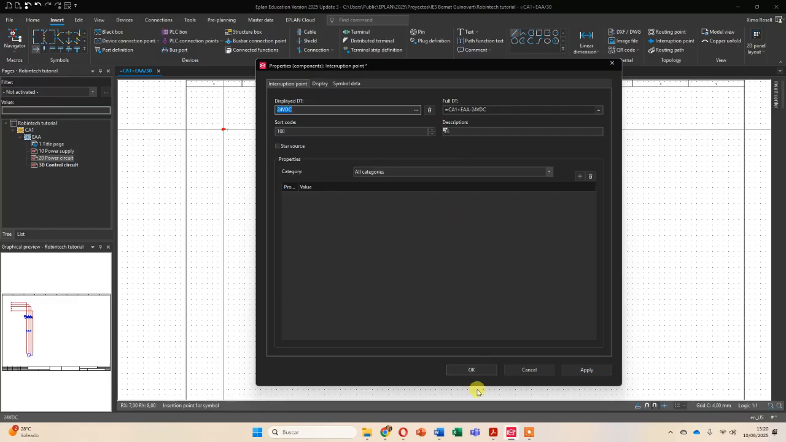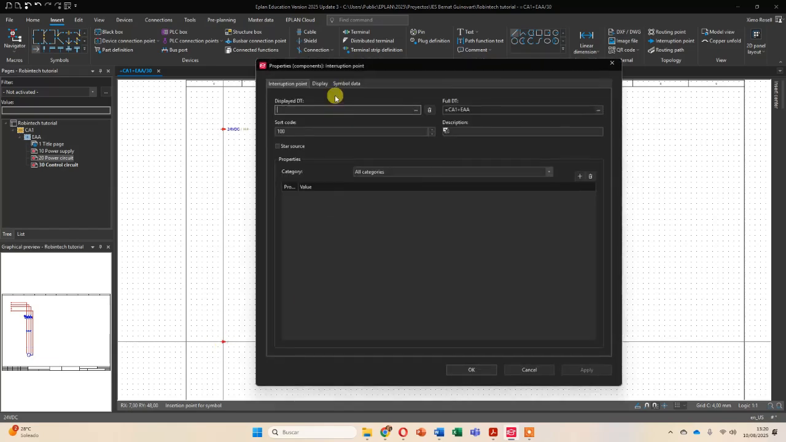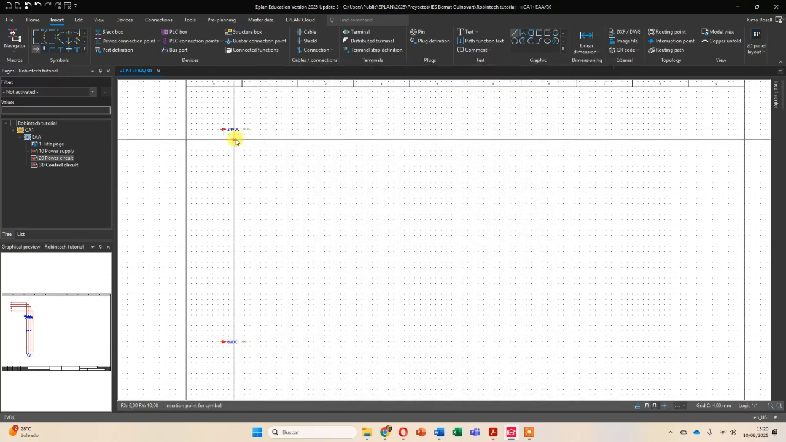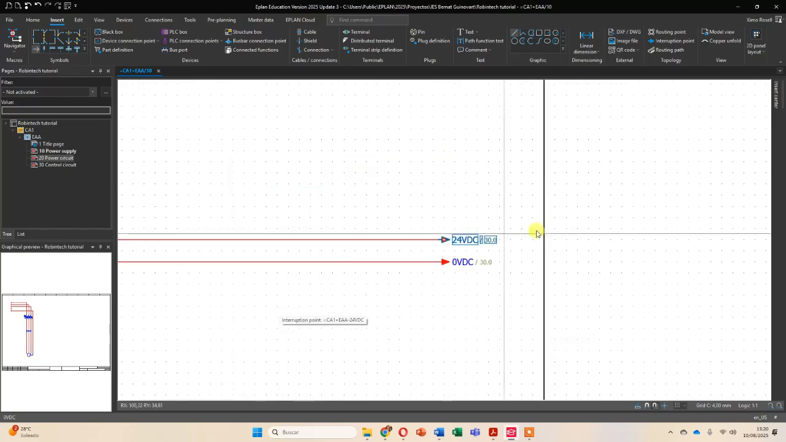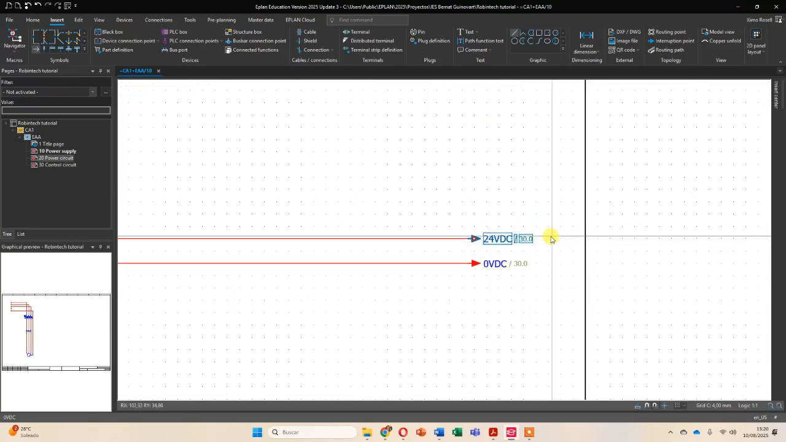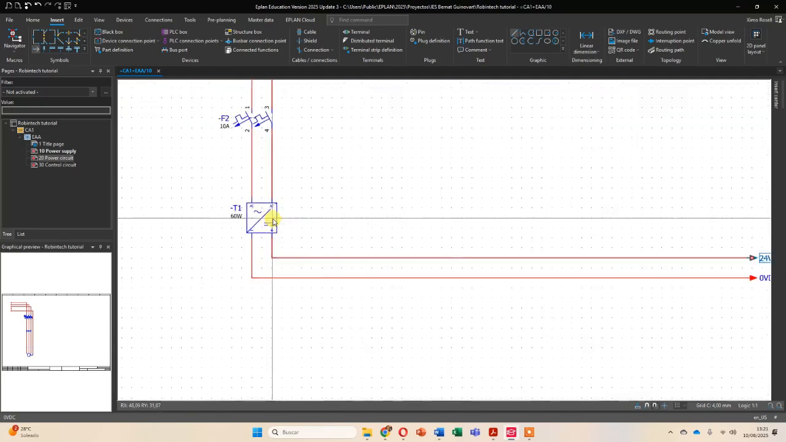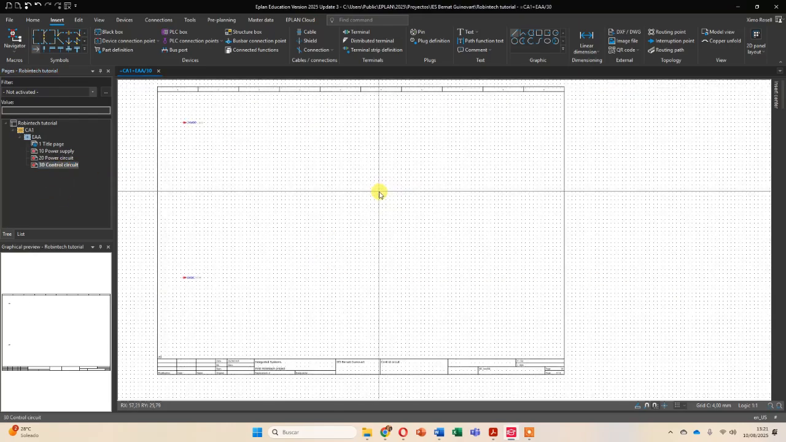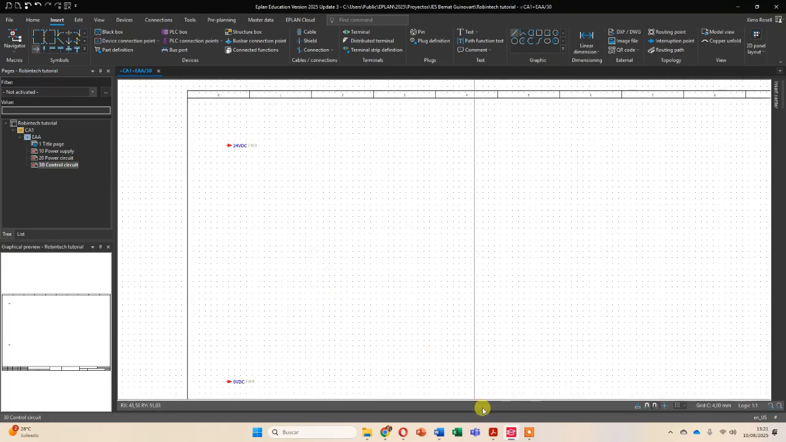Okay, now you click OK, and here in the bottom part, more or less here, we will choose 0 volts. Again, if we right click here and we choose go to counterpart, we will go to the other part of the interruption points. Okay, this interruption point will come from our power supply, the 24 volts power supply. We go to the control circuit, and we are going to start drawing our control circuit.